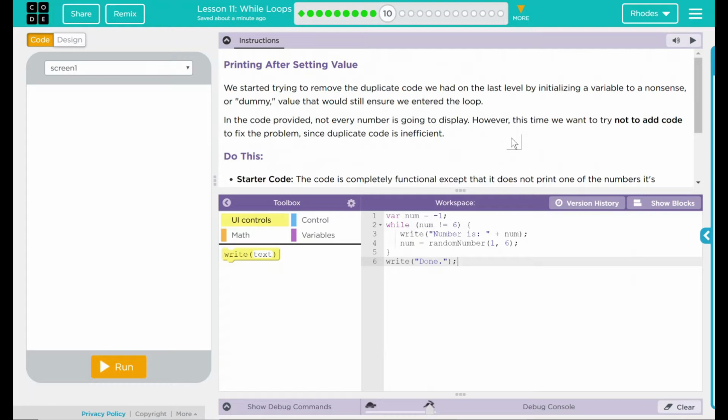We've started trying to remove the duplicate code we had on the last level by initializing a variable to a nonsense or dummy value that would still ensure we entered the loop. In the code we provided, not every number is going to be displayed. However, this time we want to try not to add code to fix the problem, since duplicating code is inefficient.